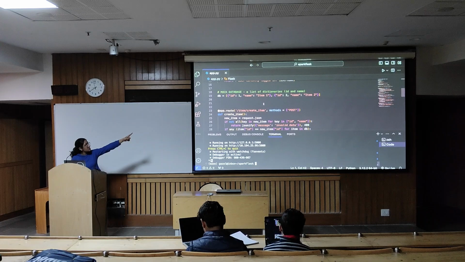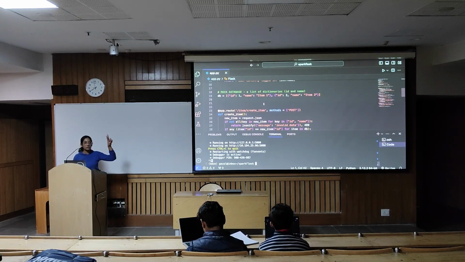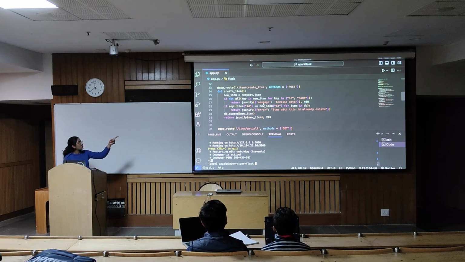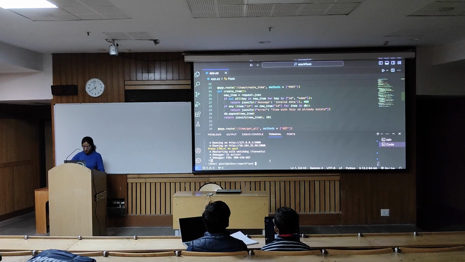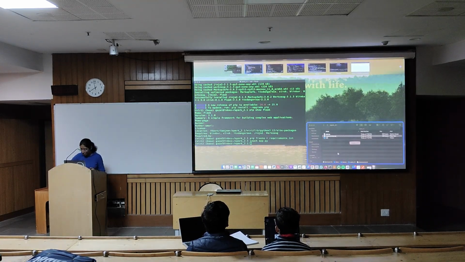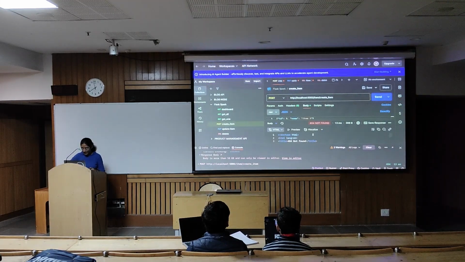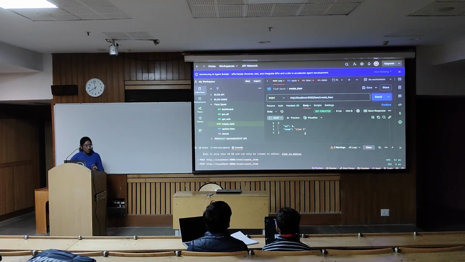So now when I go to Postman and I send the request, you can see that it has returned a JSON response, which is the item itself, with the ID and the name, right, with a 201 created status code. So yeah, is this fine?